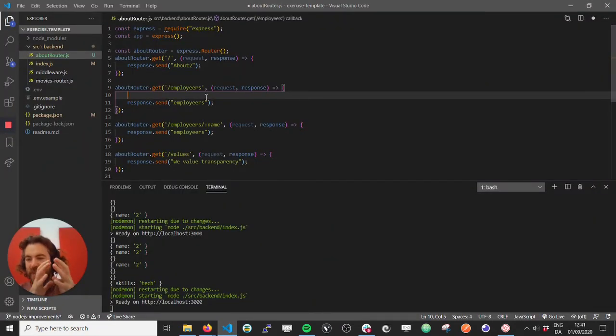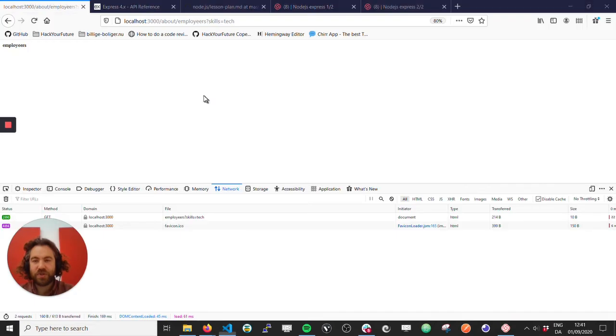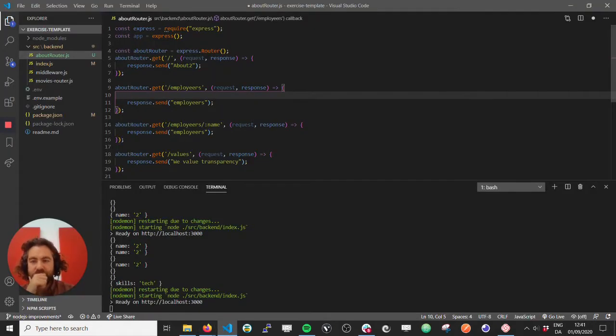now how do we get this key value part? How would you go about finding that out? What would you do now? Try and write down a strategy for figuring out how to get the query parameters in Express.